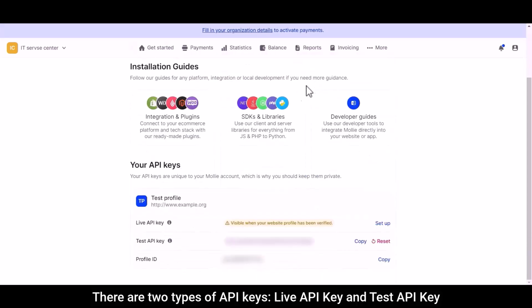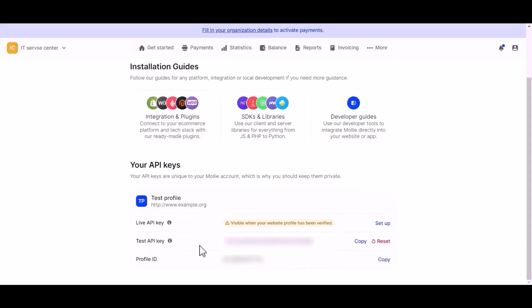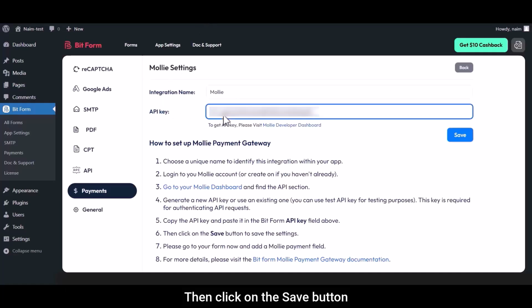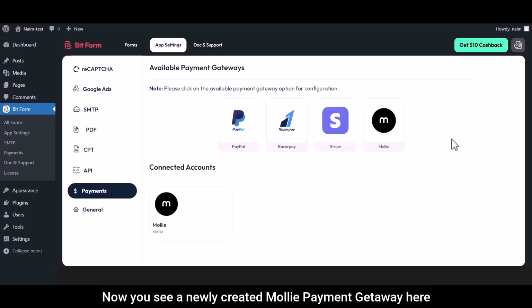There are two types of API keys, Live API Key and Test API Key. Now copy the Test API Key and get back to the Payment section and paste it into the API Key field. Then click on the Save button. Now you see a newly created Mollie Payment Gateway here.